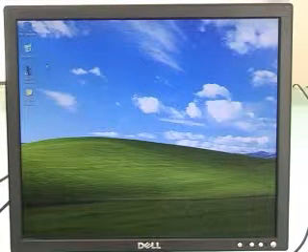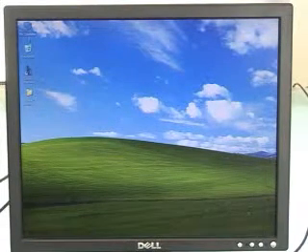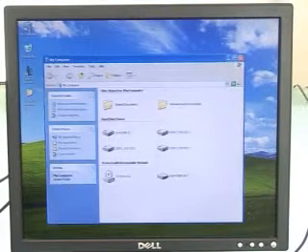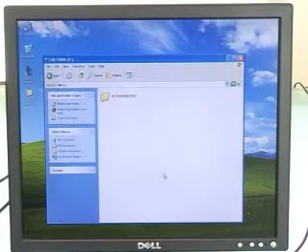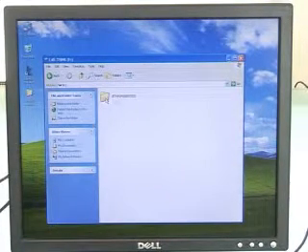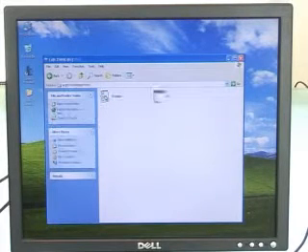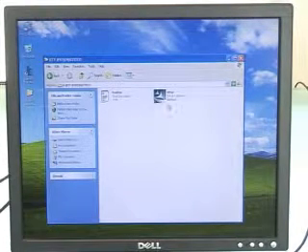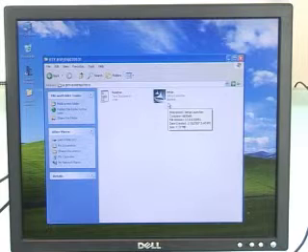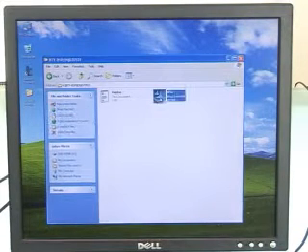Attach the CD into the CD room and open it. You will see this document. Double click it. You will find this icon. Double click it.